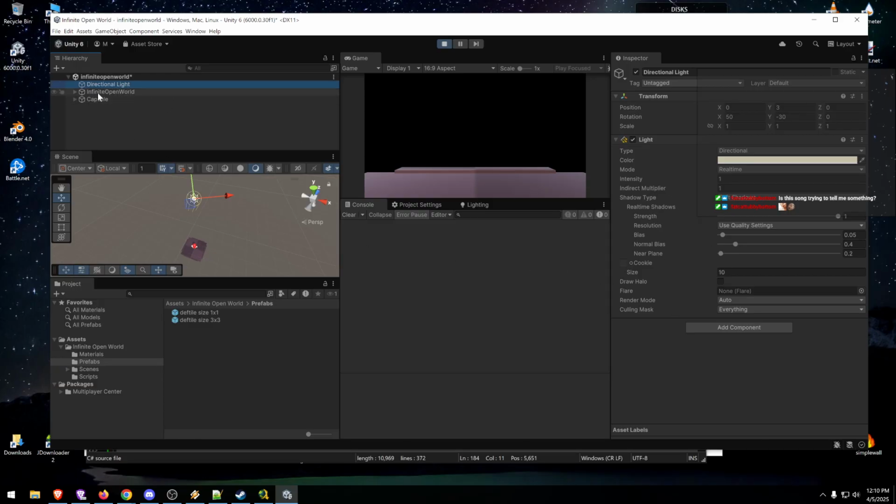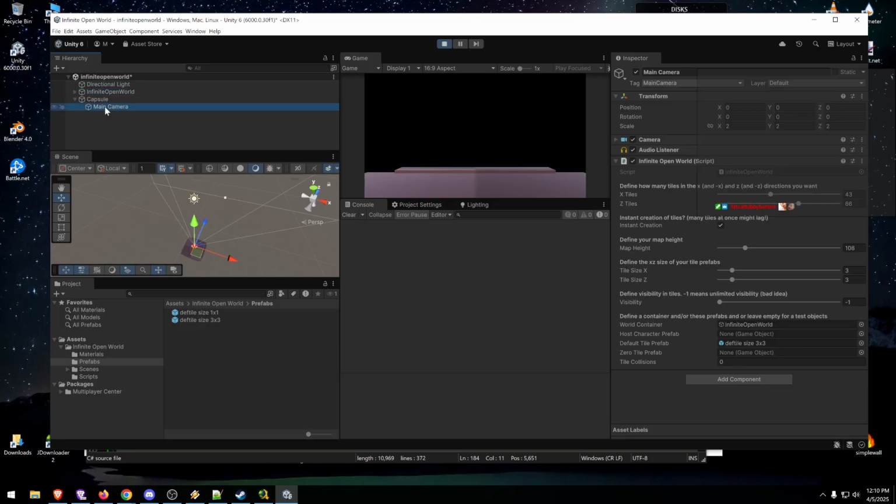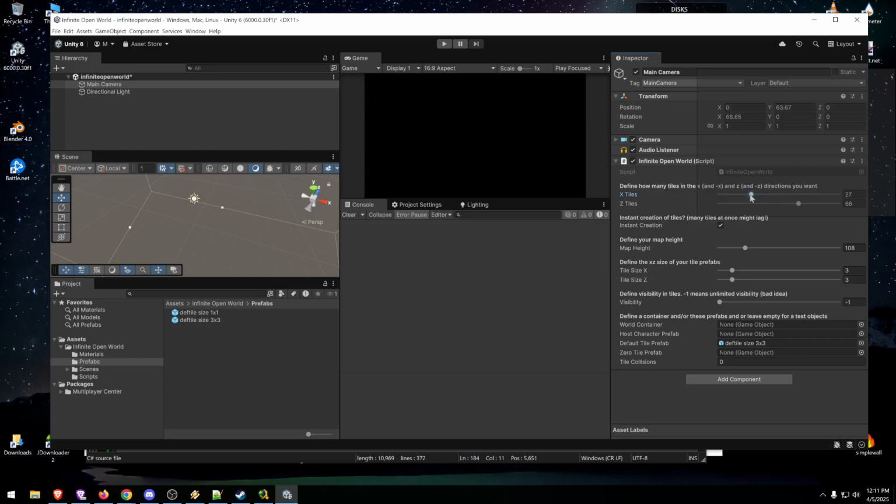Did things break here? Directional light? Where's the main camera? Here. Oh yeah, we're too high, and also we can't see for some reason. Did this all break? Alright, first of all, we're done with the lag.